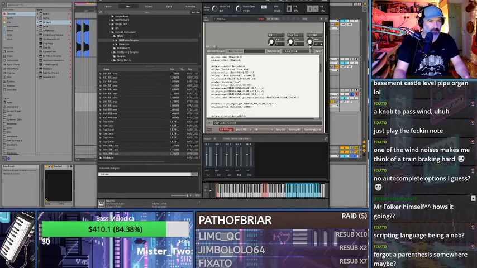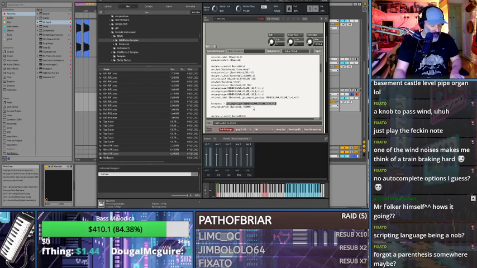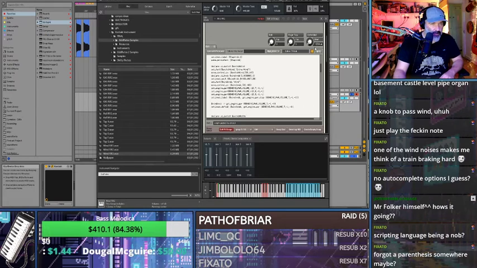Yeah, the scripting language is being a knob. It doesn't quite tell you what the errors are. But anyway, that didn't work because it's actually not. You know. So can we do this? That's what I wanted to do in the first place.